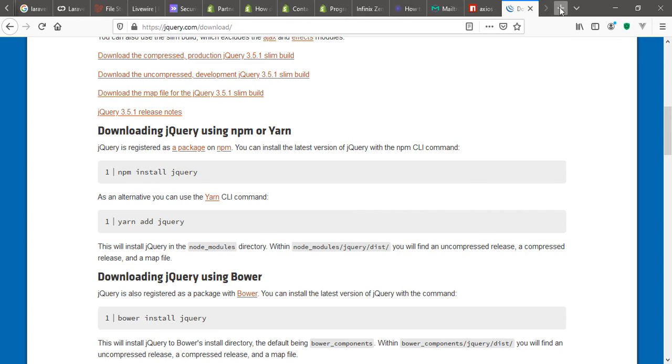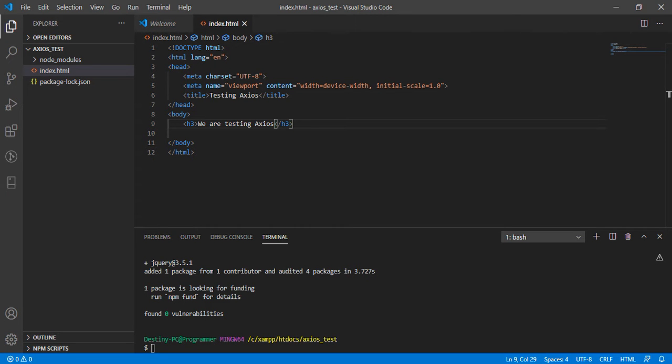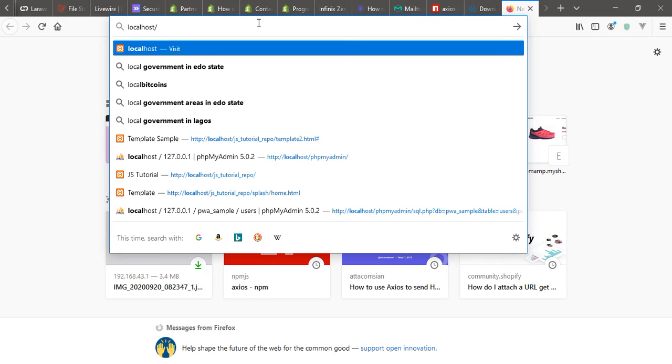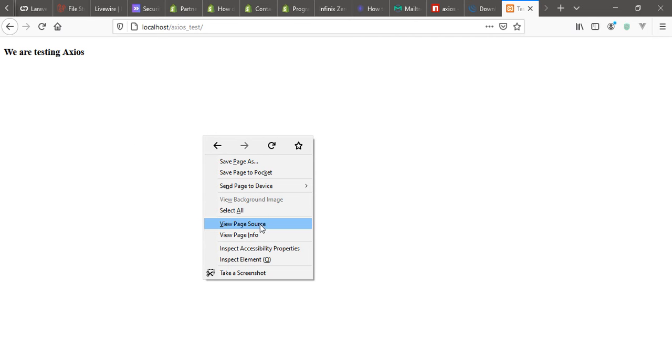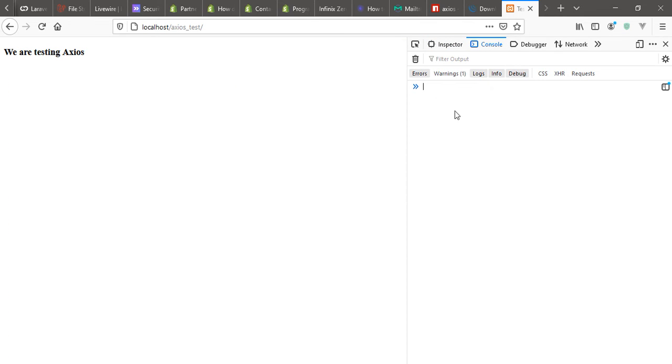So simply, I think I'll call it axios_test. So it will be localhost/axios_test. So here we are. Now we are going to bring up our console environment, in case we have an error, we'll see the error there.